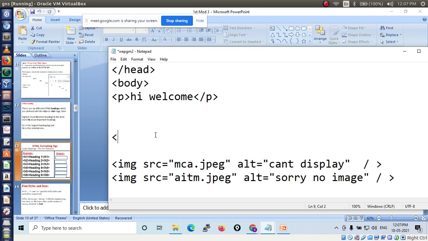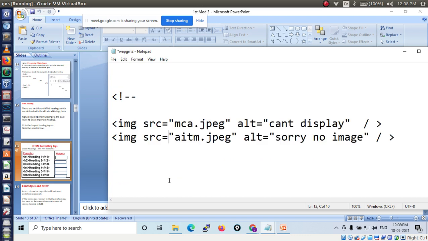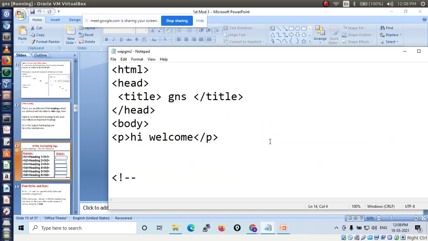Yes, angle bracket, then exclamation mark, followed by 2 hyphens. This is the starting, right? Now after the end I want to comment these 2 lines. So at the end of the line I have to give 2 hyphens followed by an angle bracket. Now I have commented this.